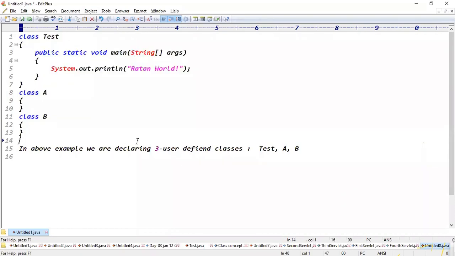Here I'm using 3 user-defined classes, and I can also use predefined classes. In this example, the System class and the String class are predefined classes. What is the use? I'll tell you later. But how many predefined classes are we using in the above example? Two predefined classes. What are they? System class and String class.